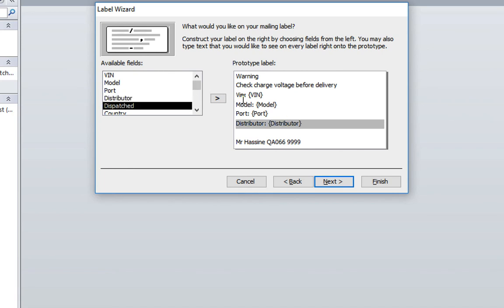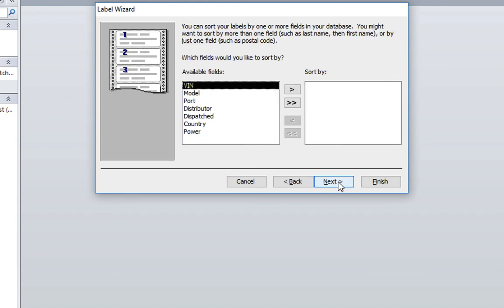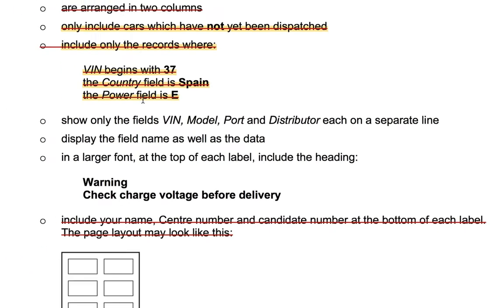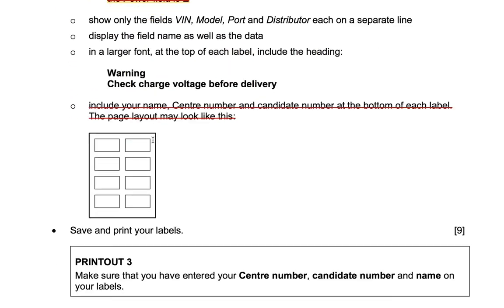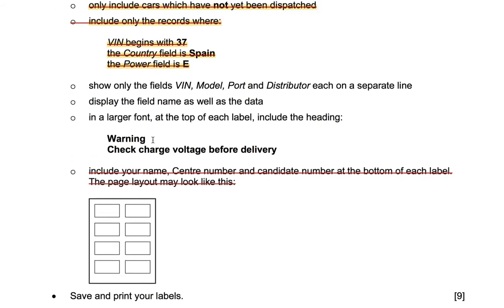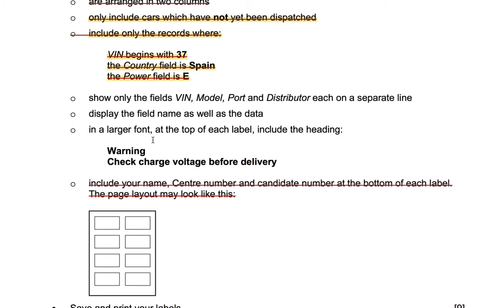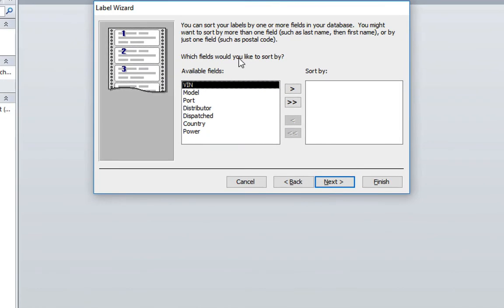Make sure it's spelled the same. Okay, so here we now have the labels as well as the data, and they should be clear. So we then go to next. In here, do you want to add any sorting to the label? So we go back to the exam question. Does it ask us for any sorting? I don't think it does. No sorting in here. So we click next.